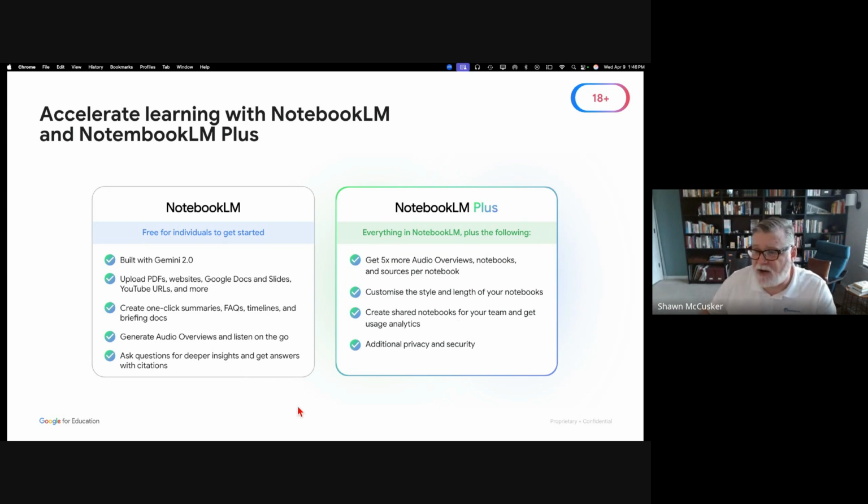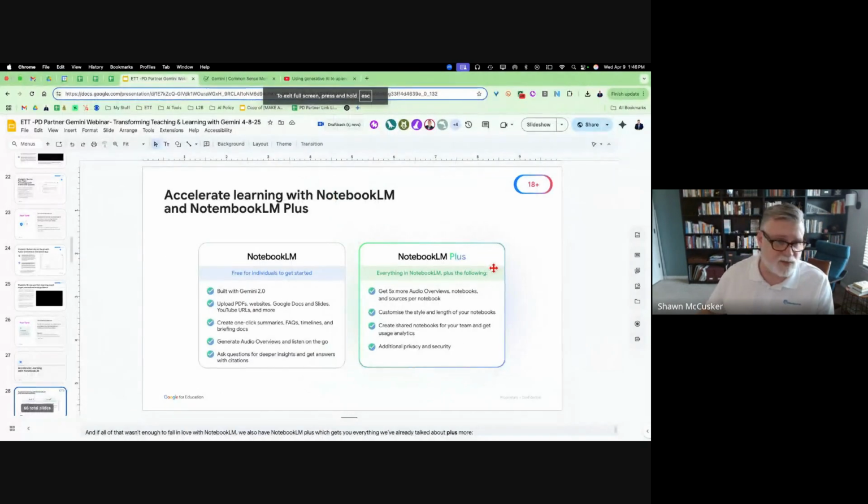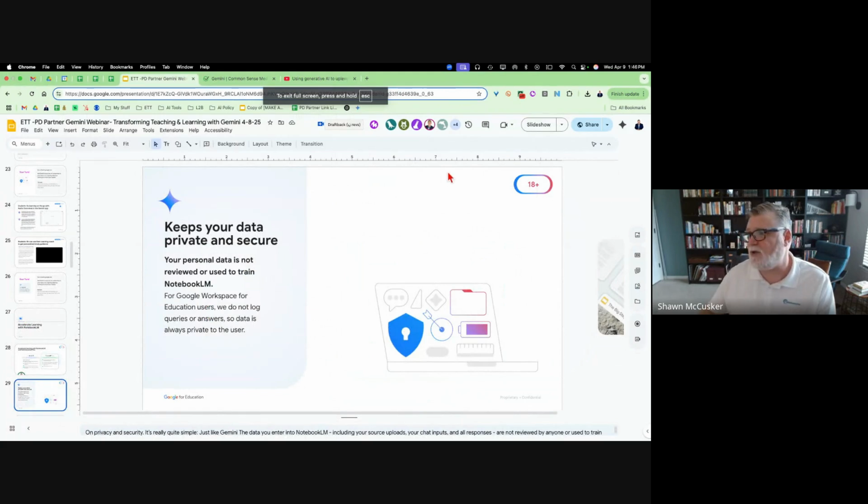Oh, the other upgraded feature is once you have an upgraded Notebook LM, you can share that with other people. So you can create materials and then share them with others so that they can use them as well. So for professional development, that could be really helpful.